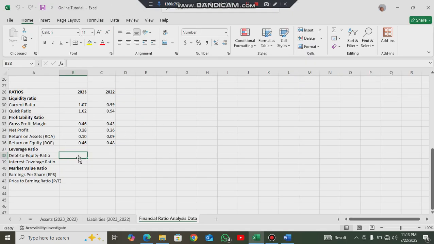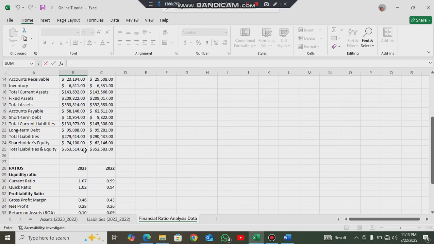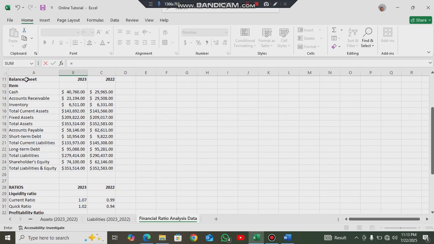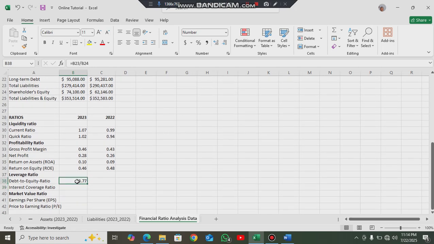So how do we get the total debt? We do the same thing. We say it is equal to, then we go back up. Total debt in this case is the total liability. So the total liability that we are having here, we are going to get it from our balance sheet item here, and the total liability value here is this. So this divided by the total equity, which is shareholders equity, and I hit enter, it gives me the debt to equity ratio.